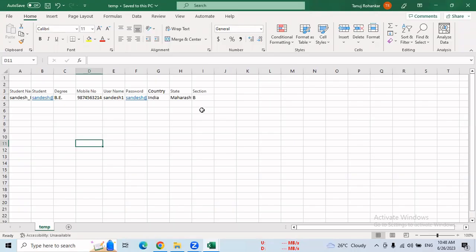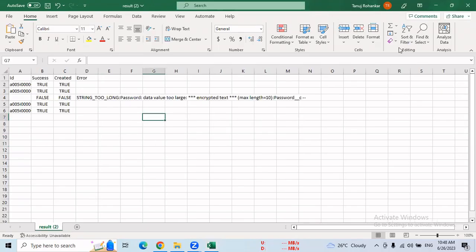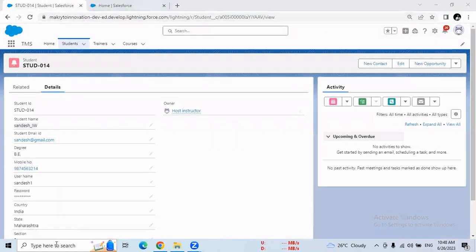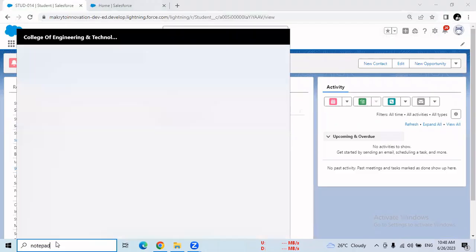Now as I told you, if you don't have any tool like Excel, then what can you do? You can create your file by using your notepad. Okay, so you just go to your notepad, right?